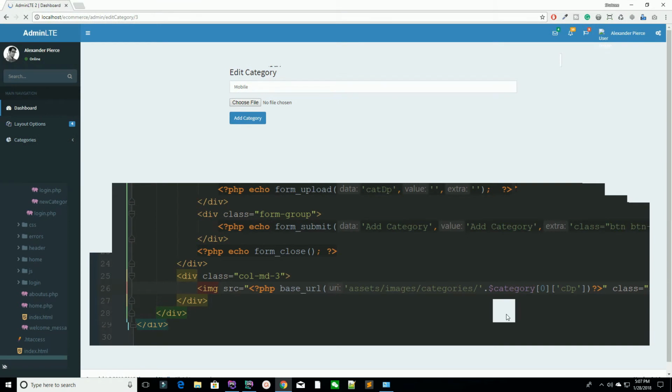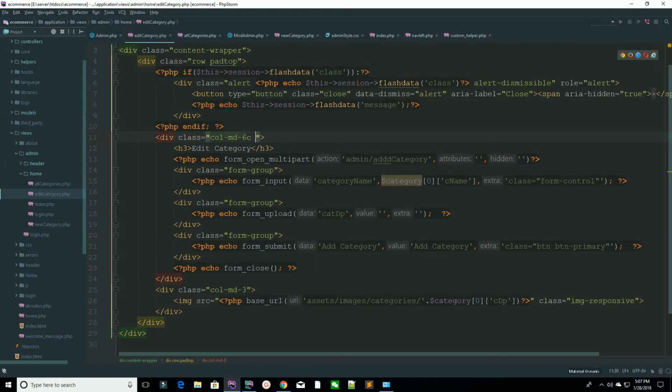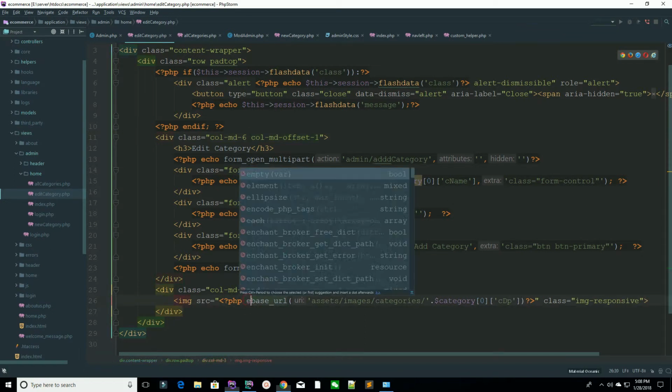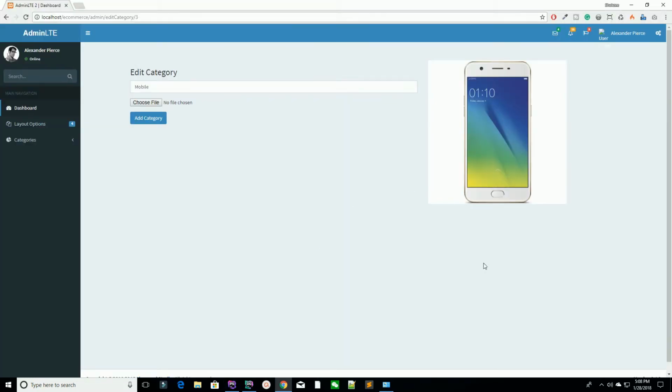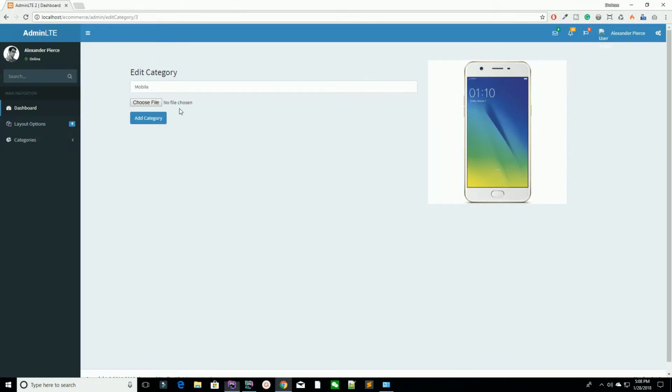Okay, refresh the page. So now I'm saying col-md-offset-1. Okay, pretty good. So you have to echo this. So now you can see this is the current or activated image you have received from the model, but now you have a form, you have an image.